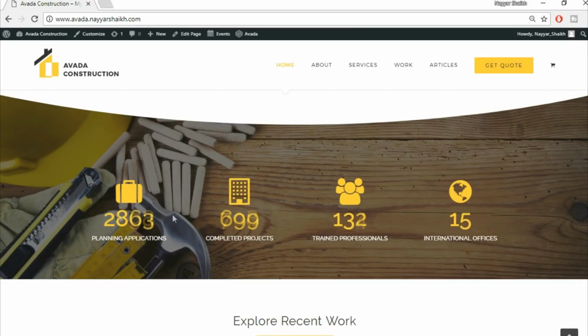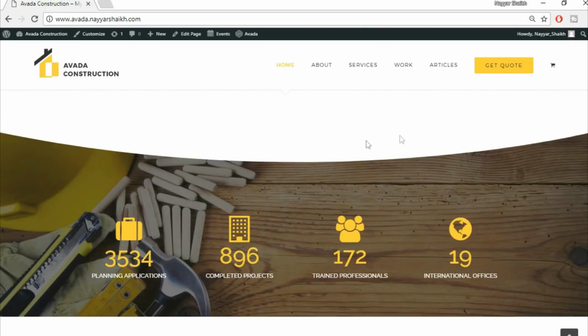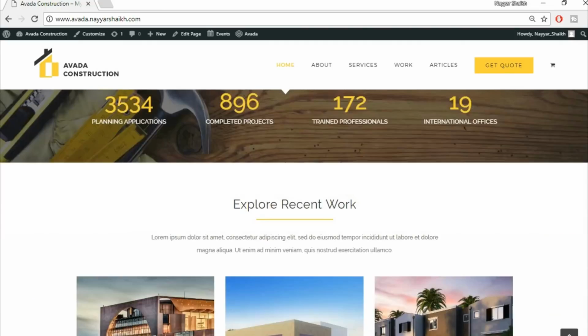Okay. Then we have this counter. As you can see, when you scroll down, the counter starts. You have a logo, a title, and a subtitle. For example, we have 172 trained professionals. Obviously you can create all these things. We have a very beautiful background image also, and as you can see, this elegant design really looks awesome. We'll see more designs like this in the video.